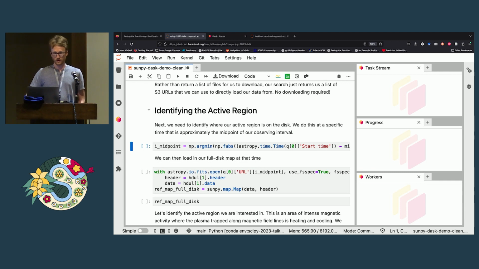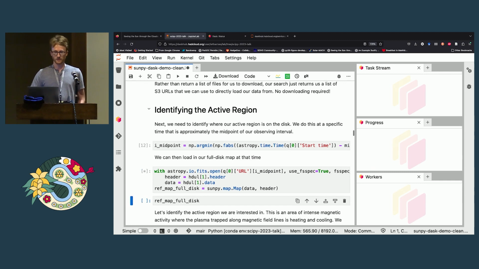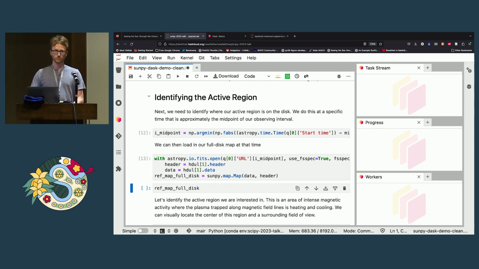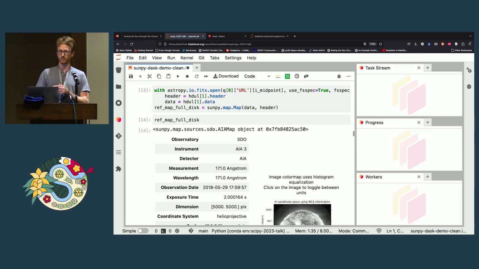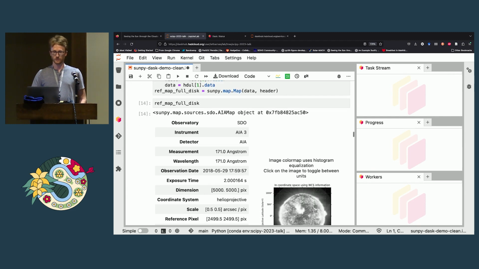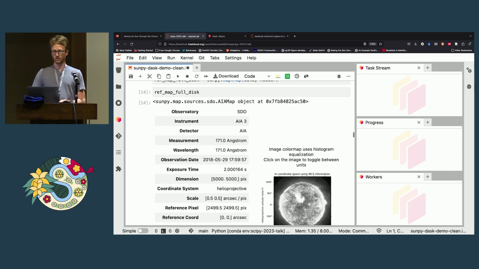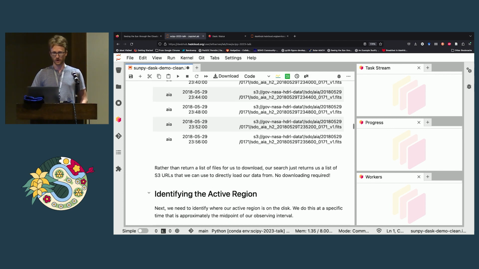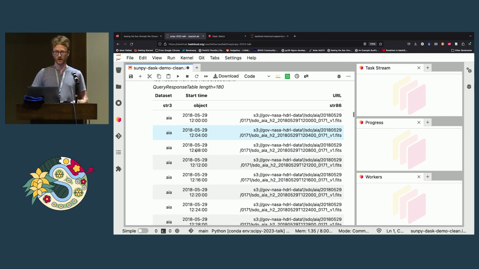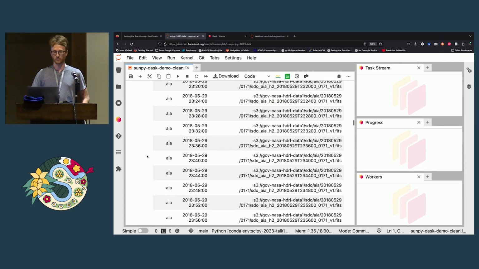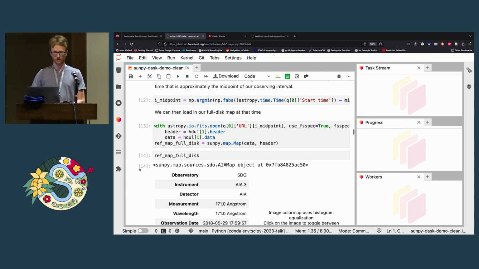So next, I'm going to identify the same active region that we're interested in studying. But we want to look at this same active region again, for a period of 12 hours. And what you can see here is when I get back this list of S3 URLs, I'm only getting back about 180 of these, and that's because these are at a 4-minute cadence instead of the higher 12-second cadence that I mentioned before. But this will still illustrate this point.